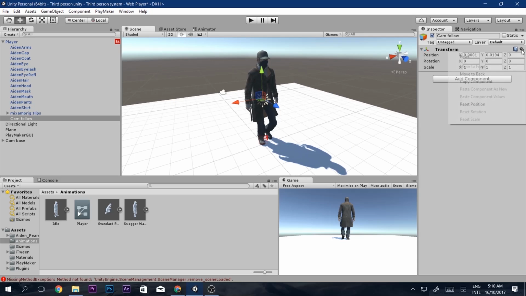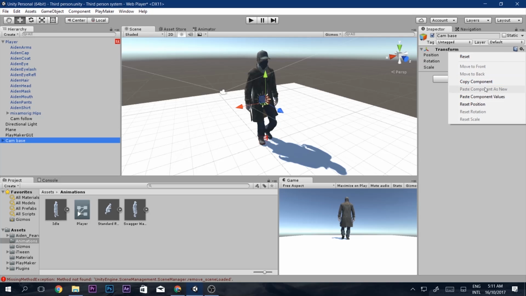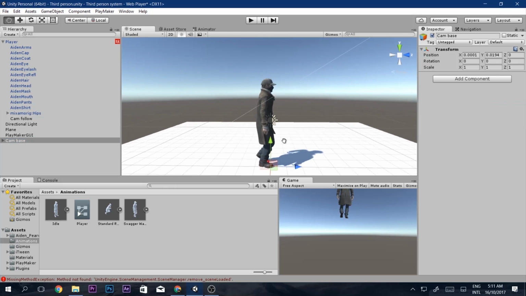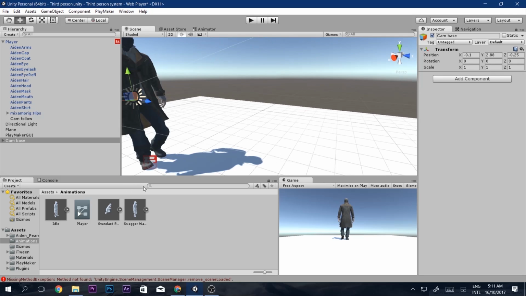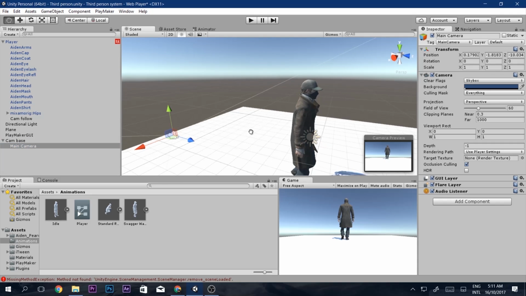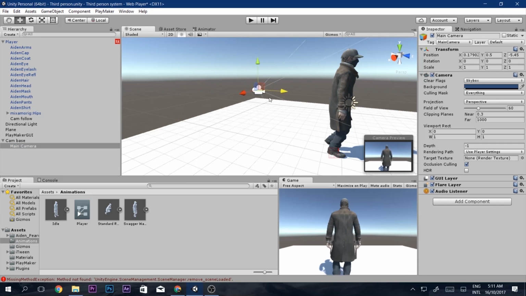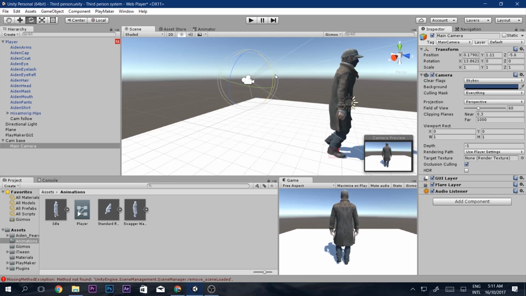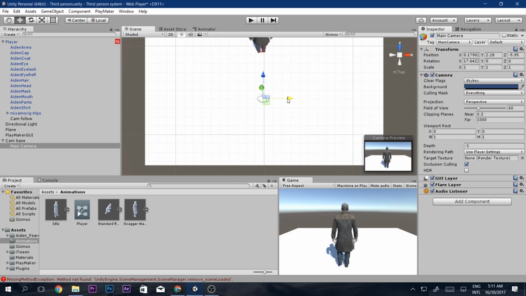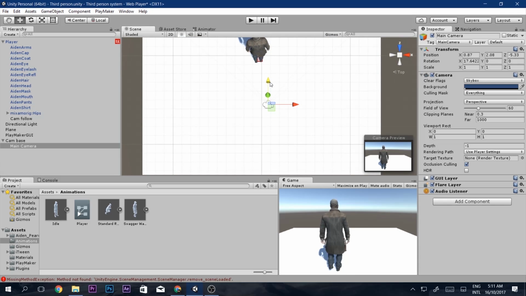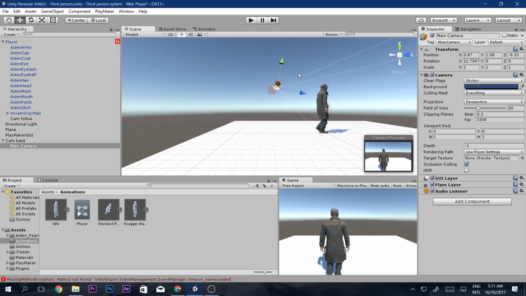and let's just copy component and paste component values. Okay, and put it somewhere over here. Okay, and now I want to just set the camera. So this will be how we will see our character, and a little bit like this, inside and top, kind of like that. I like this.